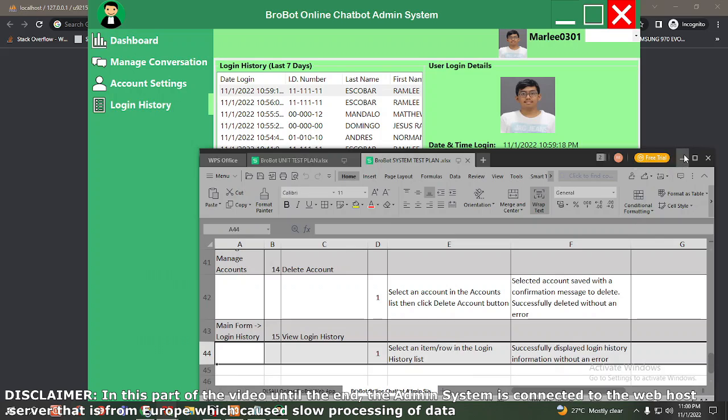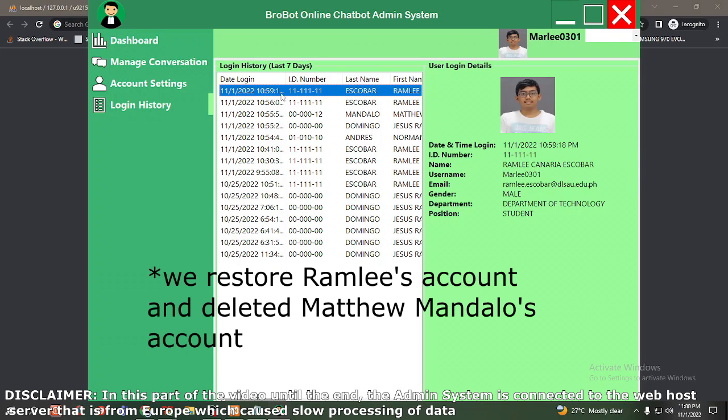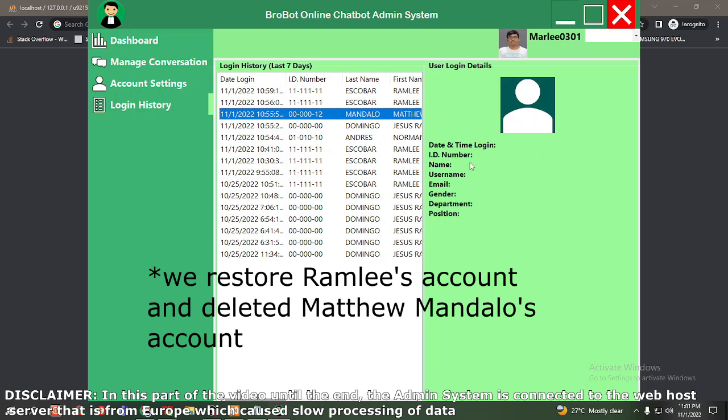So here in this latest one, it successfully displays the user login details. So as you can see, there's a date and time login, ID number, name, username, email, gender, department, and position. But if you click this account, it will pop out a blank. All of these are blank, and it will be set to the default picture.